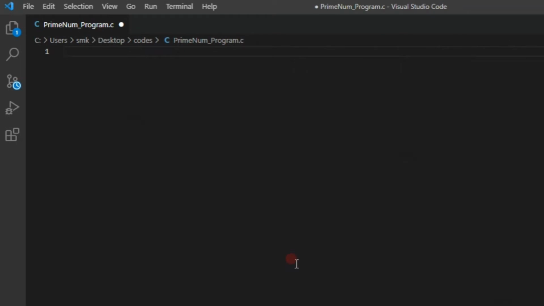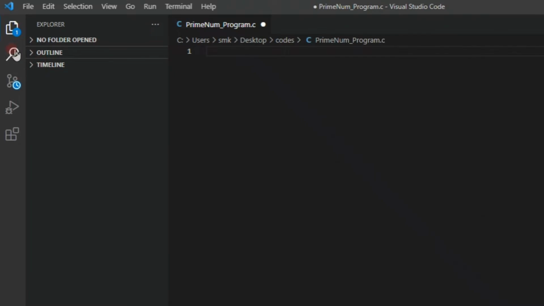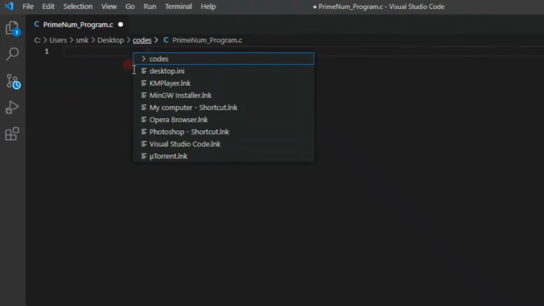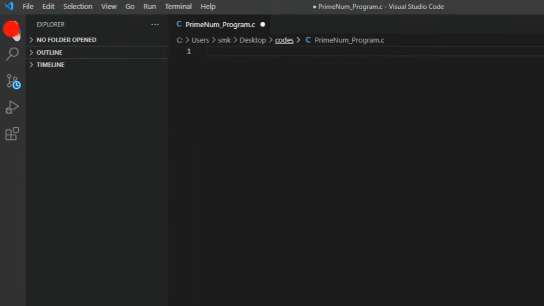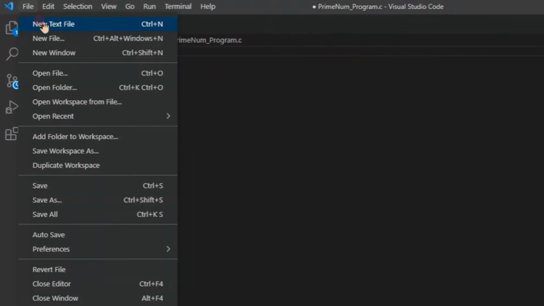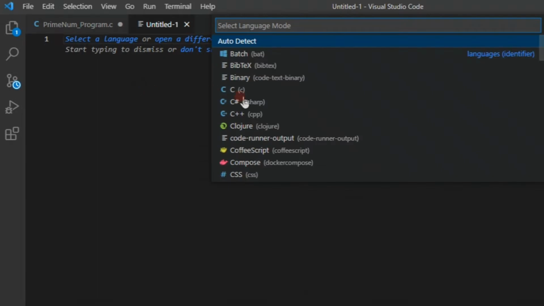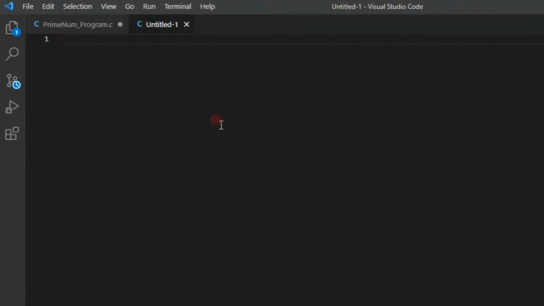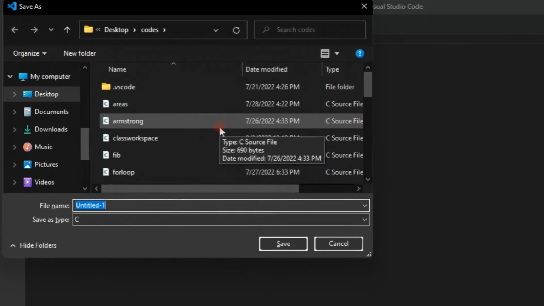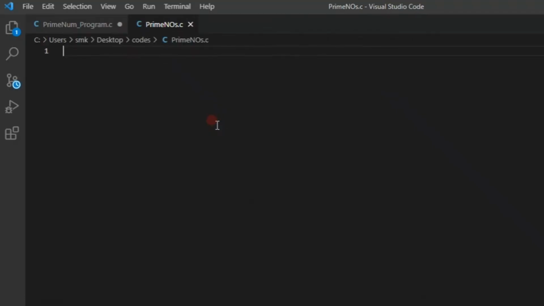Today I'm going to explain C programming, how to print prime numbers between a given range. First, we want to create a file with a .c extension with the help of Visual Studio Code. Just go to new text file, select the language, and select C, and save that file with the name prime number, something like that. So your file is created.